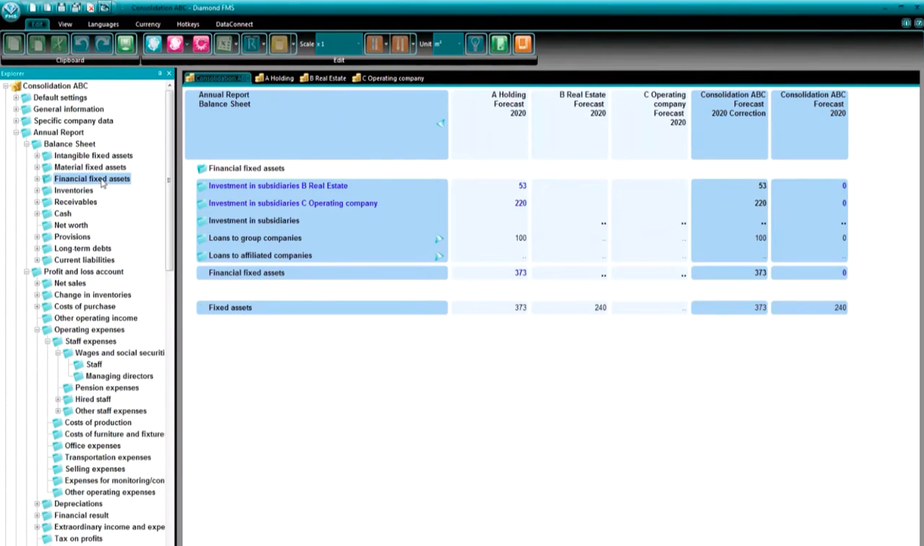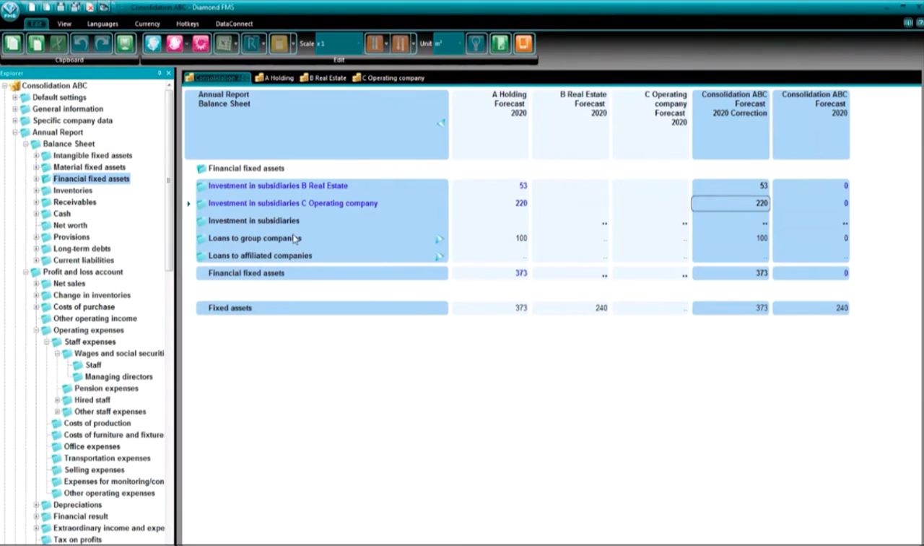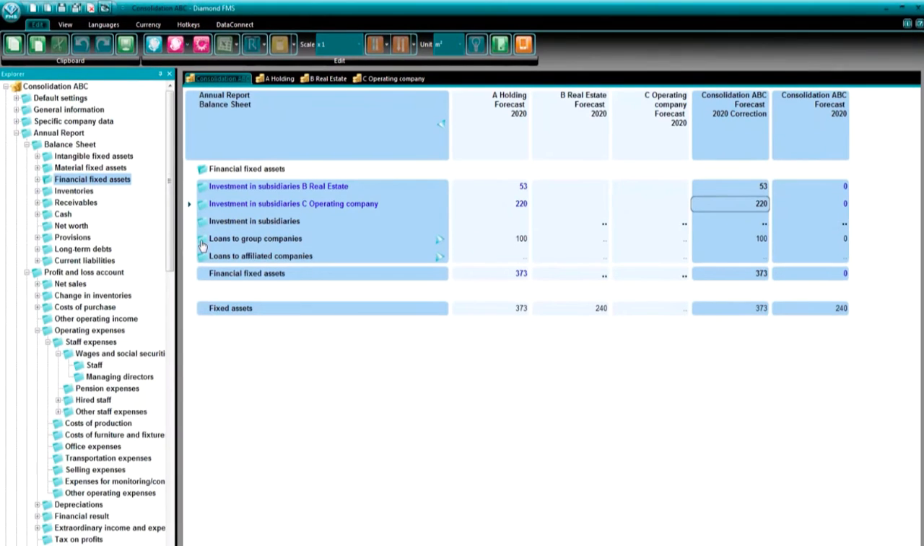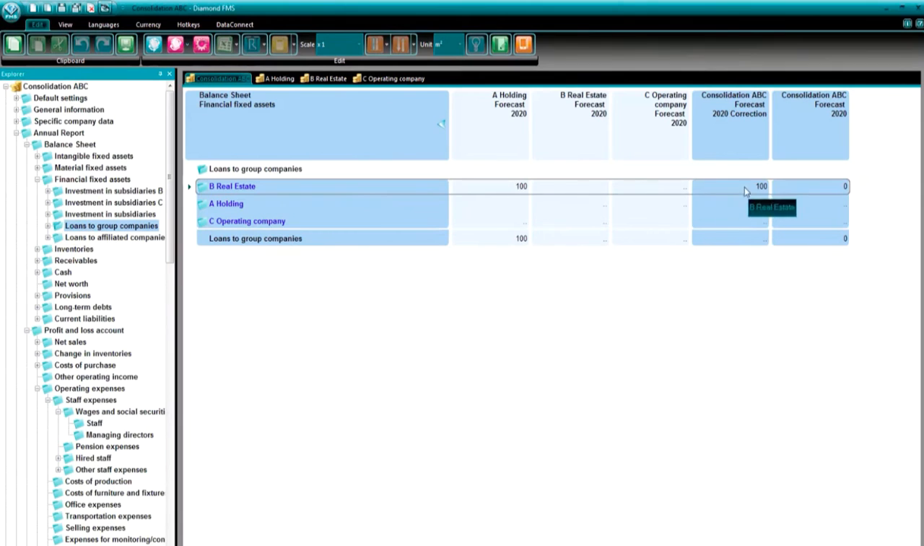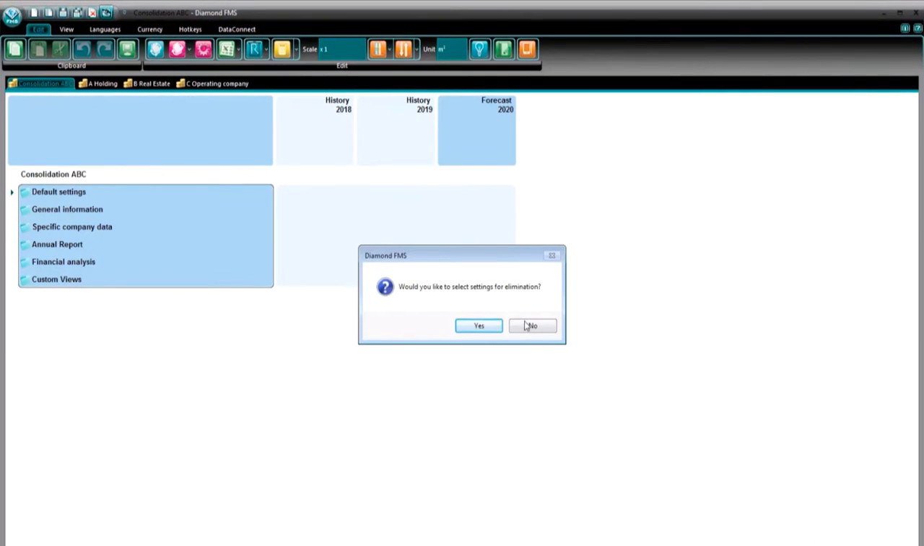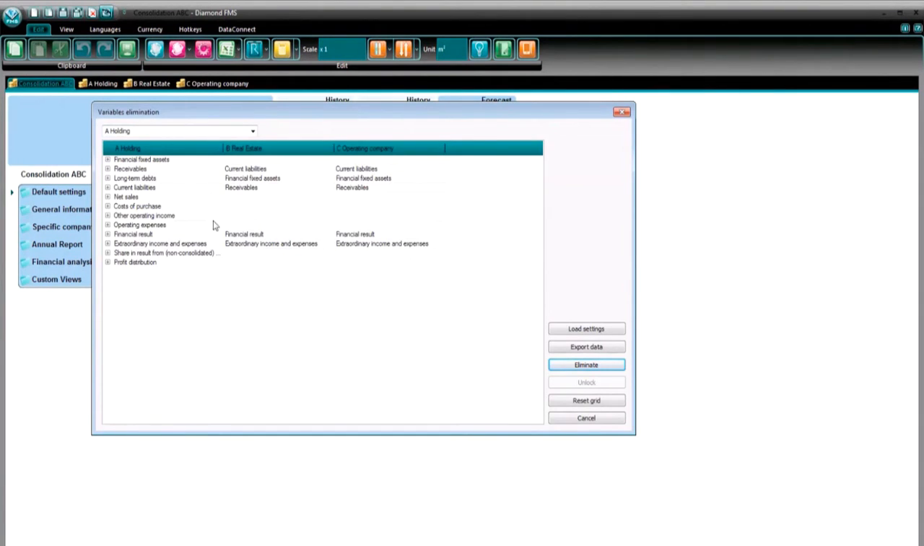Navigate through the Consolidation Analysis screen and visualize the specification of the financial fixed assets. The specification shows that the financial fixed assets have been completely eliminated in the consolidation. The participating interests disappear from the shareholders' equity of the relevant participating interests. In the loans to group companies, the internal loan from A holding to B real estate can be seen. This has been eliminated in the consolidation.